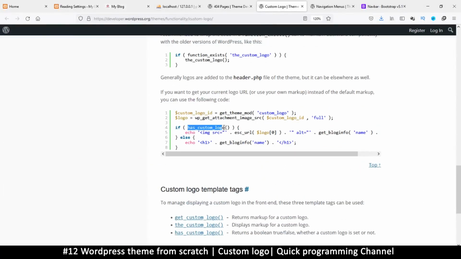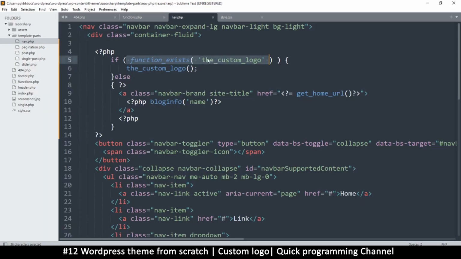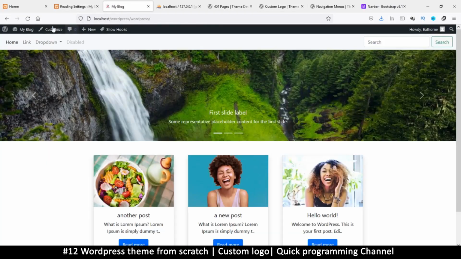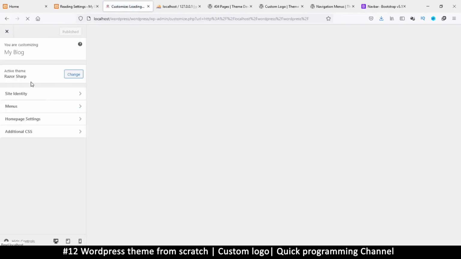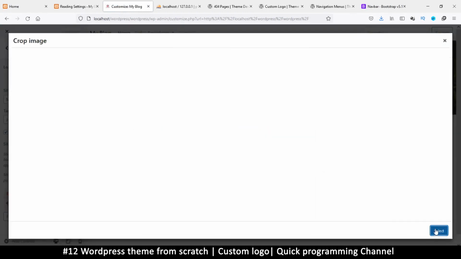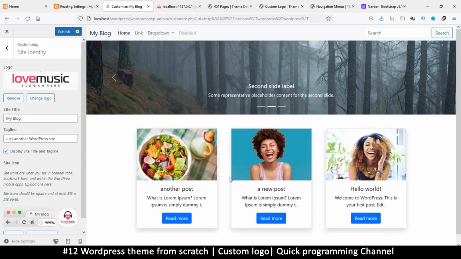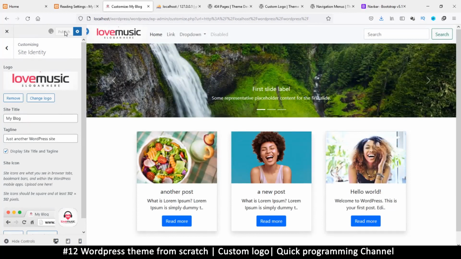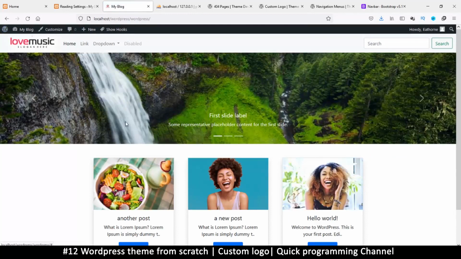It should be the has_custom_logo instead. So copy that has_custom_logo, and if has_custom_logo, let's paste that. Then we show that, else we show this. So let's try this again, and let's refresh. So we see my blog. Let's customize back to site identity, select this one, select, and we say skip cropping, and it's added. Publish, and after publishing, let's close that.